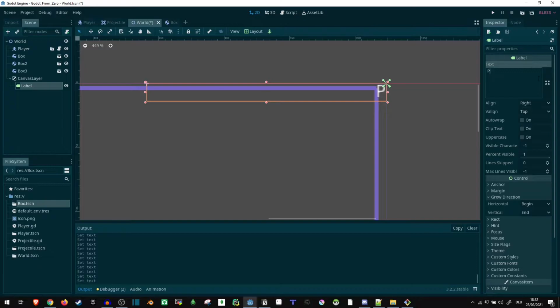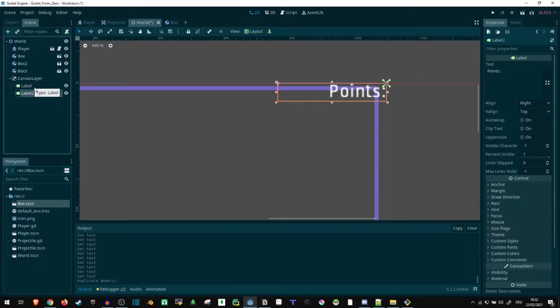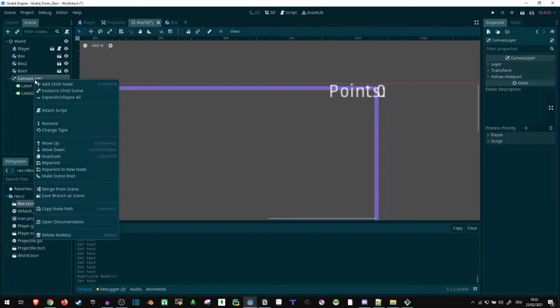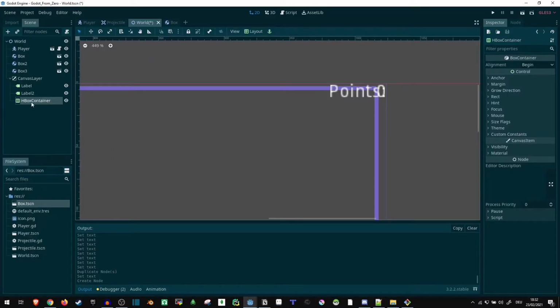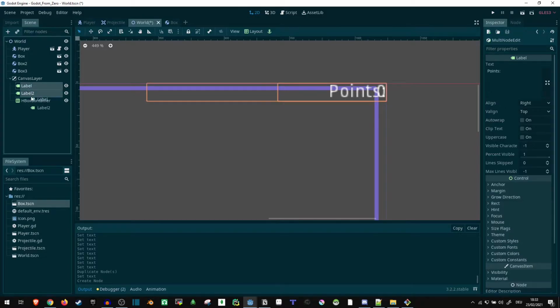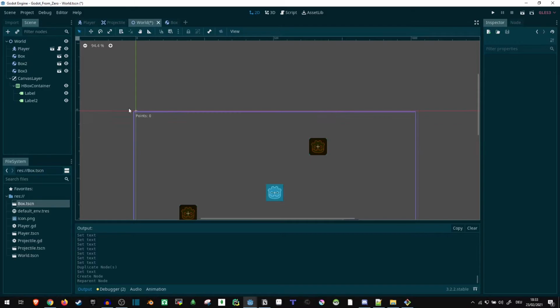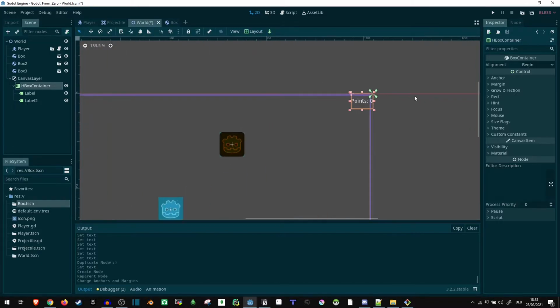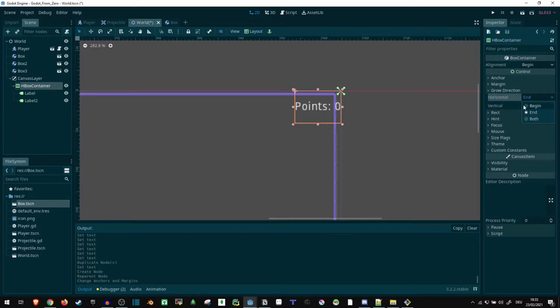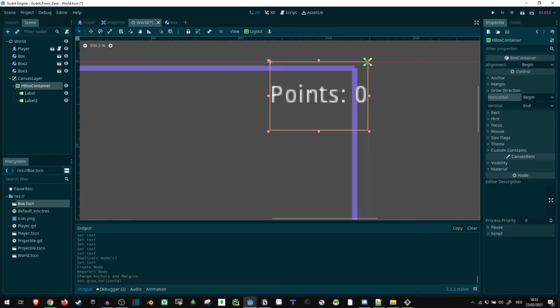Now what we can do is say points, colon, space maybe, and that doesn't really matter. Let's duplicate that, get a second one, and put a number in here. 0. Currently these are overlapping. What we can do is create a new node and search for HBox container. An HBox container is another UI node, so a control, that makes sure things are next to each other. If we drop these two labels in here, they are next to each other now. This one also needs to be aligned to the top right again, and to have its grow direction set to begin, so it goes in this direction instead of off screen. Nice, that pretty much takes care of the points.